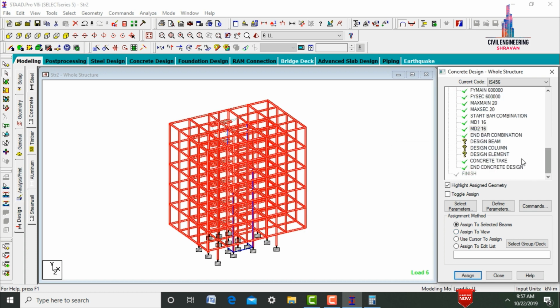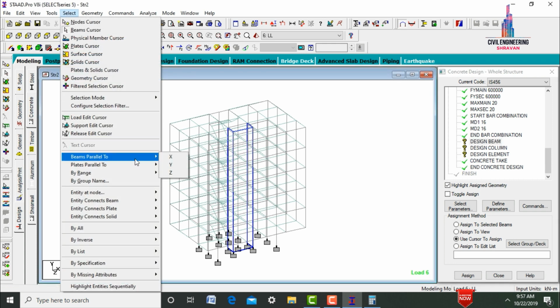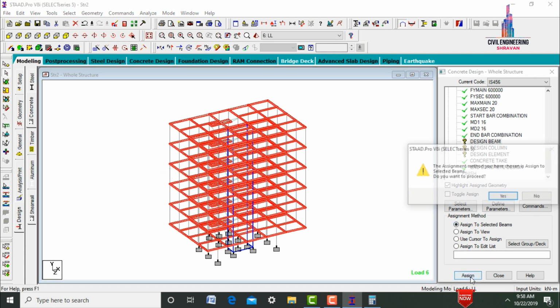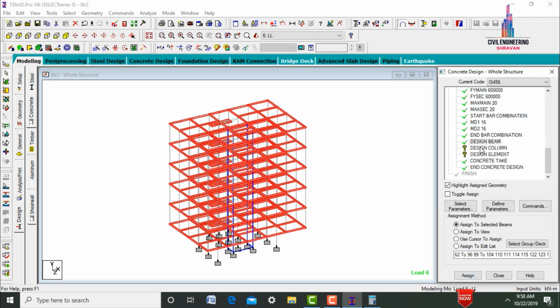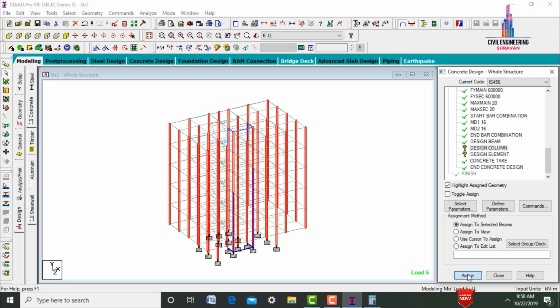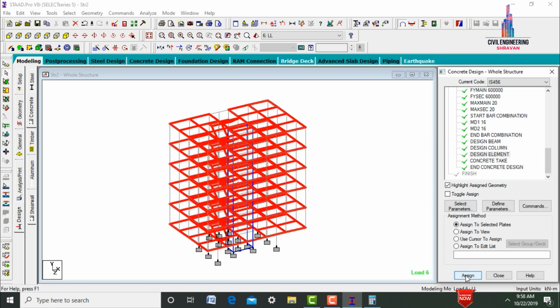Again I'm selecting design beam command. So here we need to select beams parallel to x direction condition. Again I'm selecting beams parallel to z direction condition. Click on assign to selected beams, assign yes. Again I'm selecting design column, go to select option, beams parallel to y direction condition. Click on assign to selected beams, assign yes. Select design element by using assign to view, assign yes option.